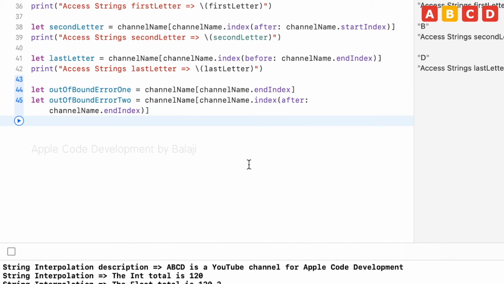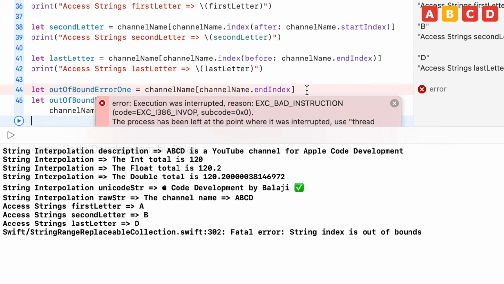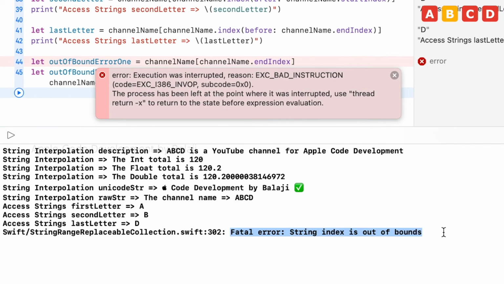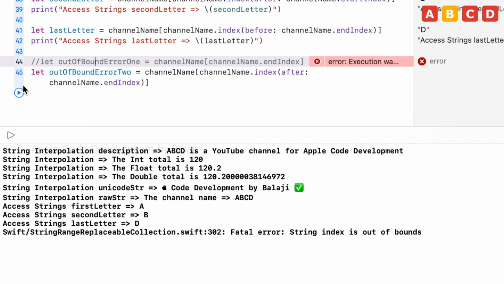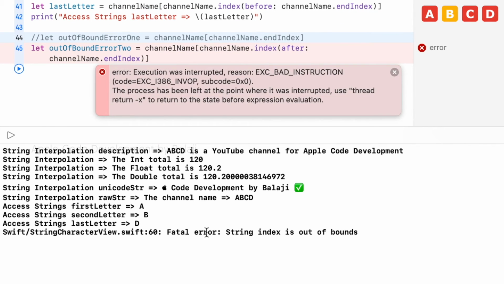Both of these will throw the out of bounds error only. Click the run button. See the fatal error for out of bounds. Let's comment the error one out and click the run button. See the same fatal error, out of bounds.